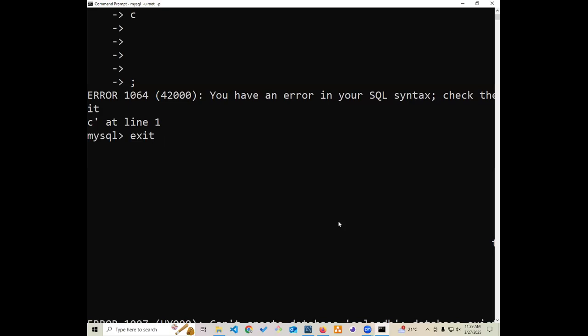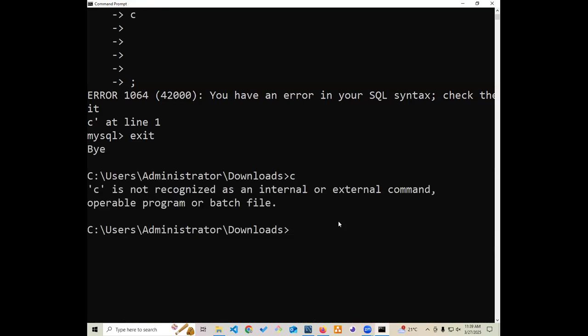So to exit out of the shell, you write exit, then you press enter. Okay.